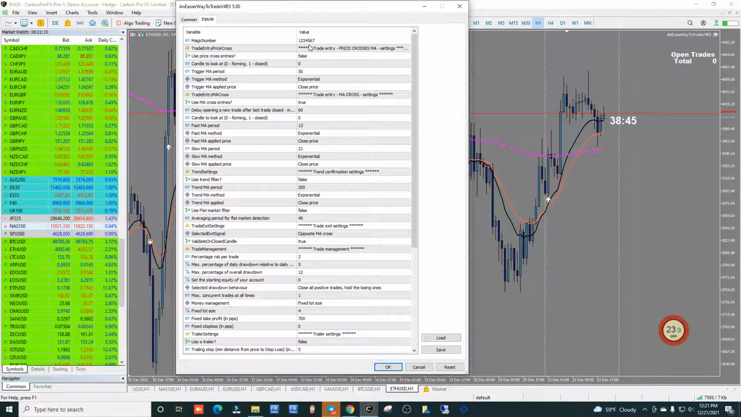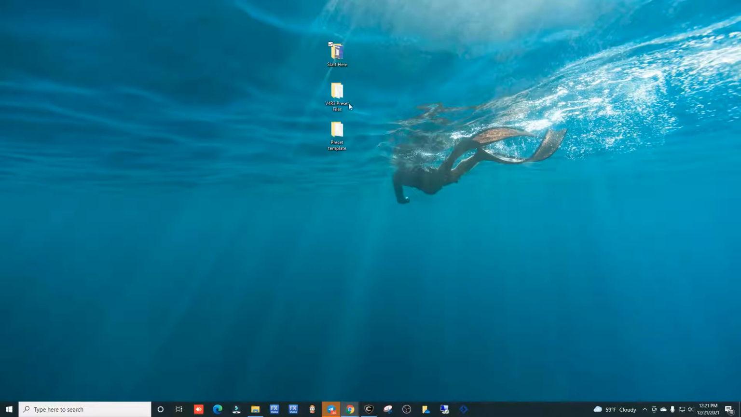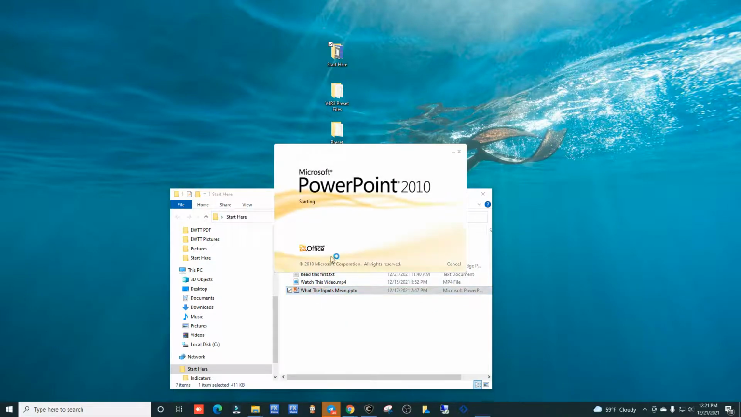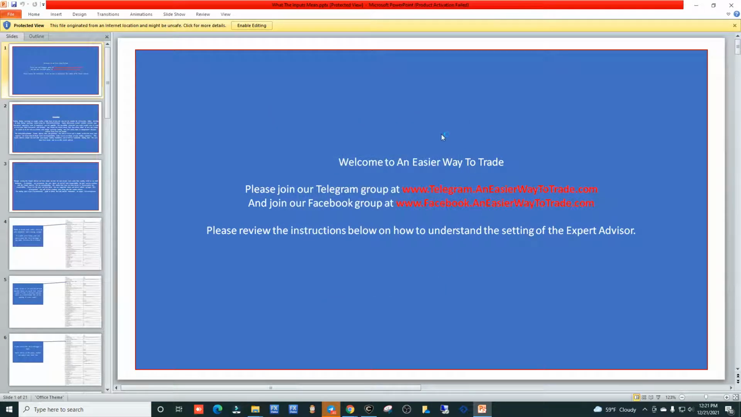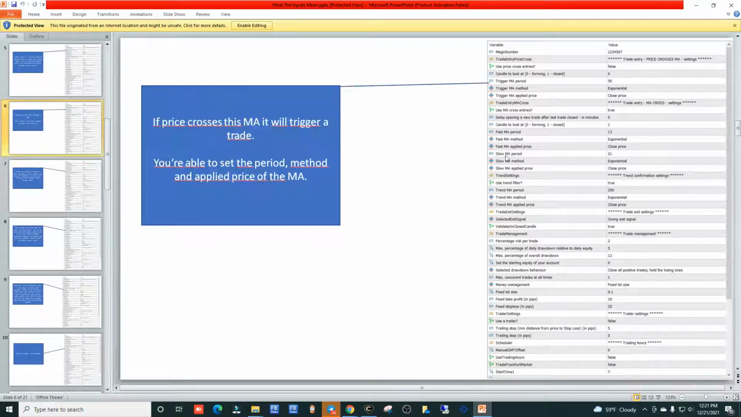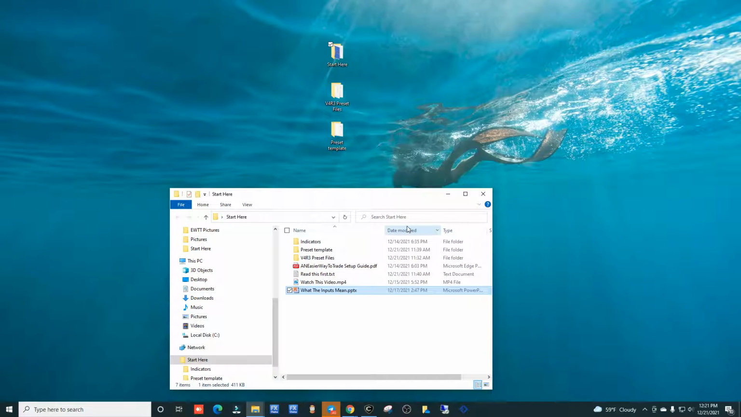If you are experimenting, I recommend experimenting on demo first to find a setting that works for you, to find something that you like. Please go through the file right here that shows you what the inputs mean. I'll open that up for you. What the inputs mean. It simply goes down and tells you what it is. Go through and it shows you what each thing is. So I suggest you go through this, look at that, and see how that works.